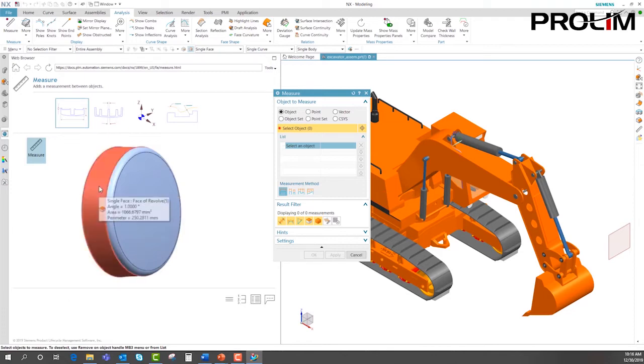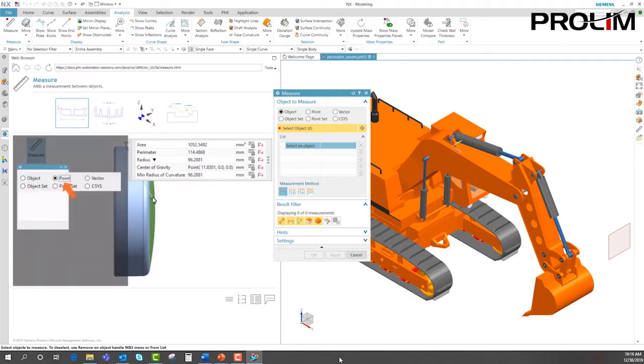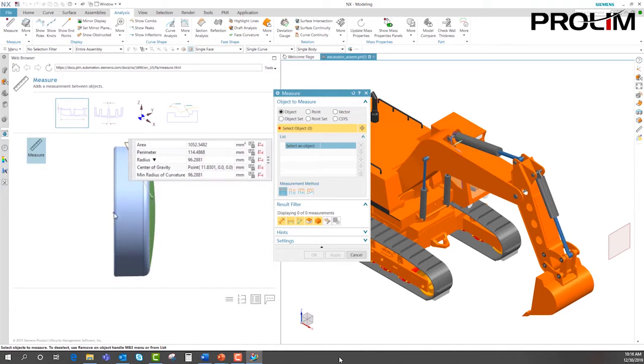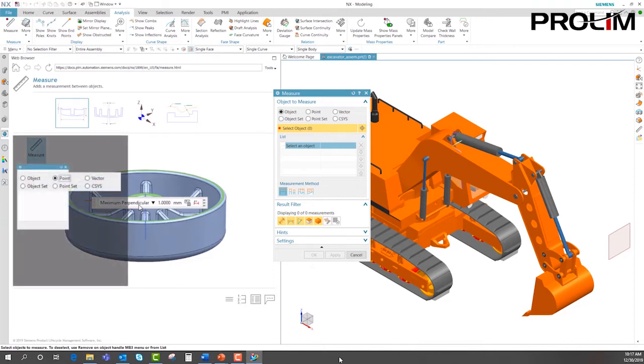For the face, I get angle, area, and perimeter. To measure the width of the part, I'll select the outer face. Then, in the dialog box, I'll switch to point and select the center of the blend. That tells me the minimum distance. Next, I want to measure the projected distance from the inner hub to the outer hub. So I'll select the faces. The software infers the maximum perpendicular distance.